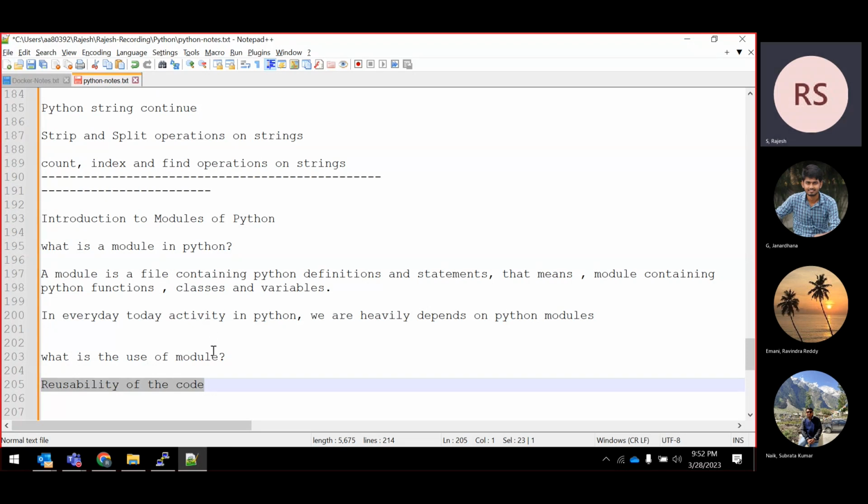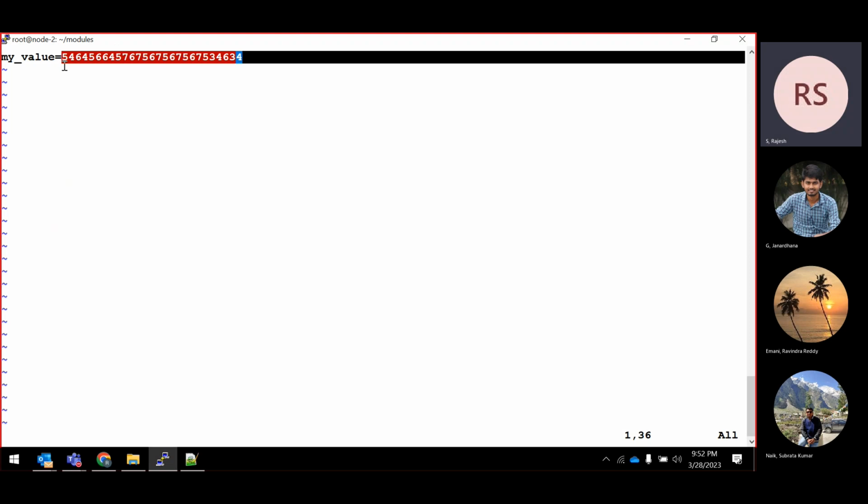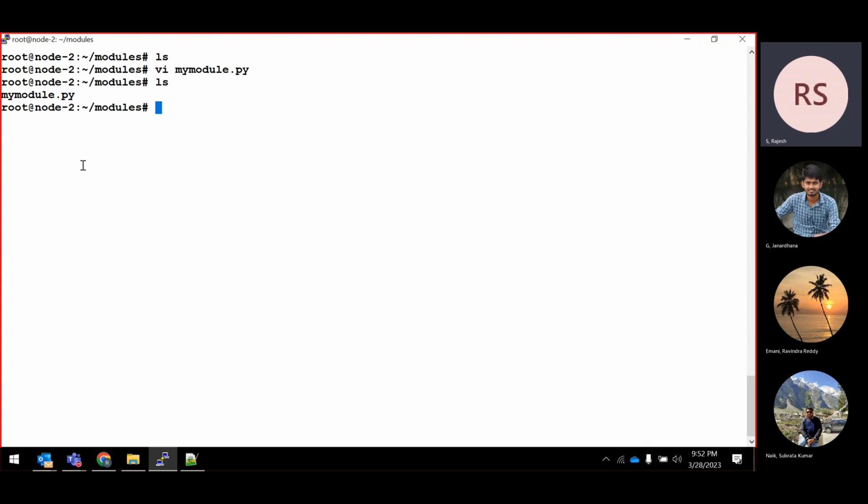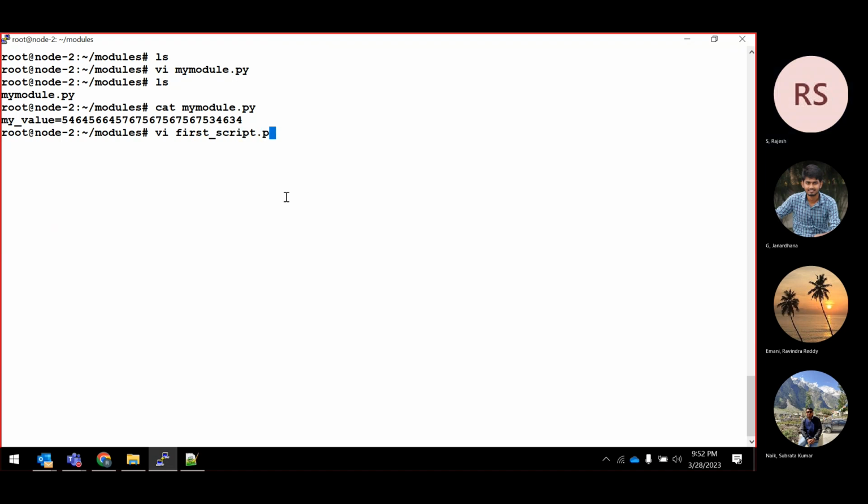Okay. So in this case, I have defined my_value. Let me save this file. So I have a module named my_module, which has my_value equal to some big number. Good. Now I will write one script, something like first_script.py, something.